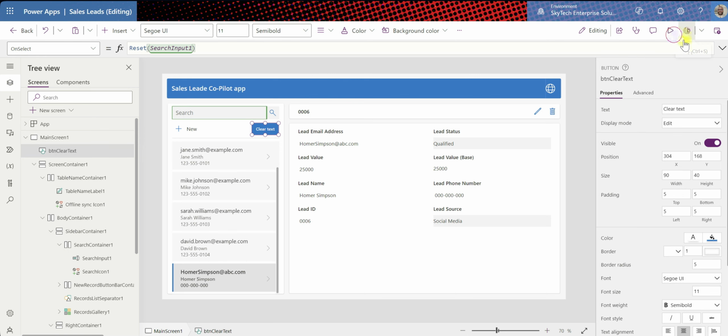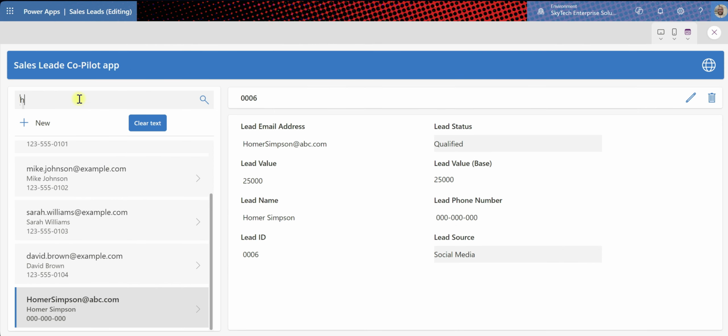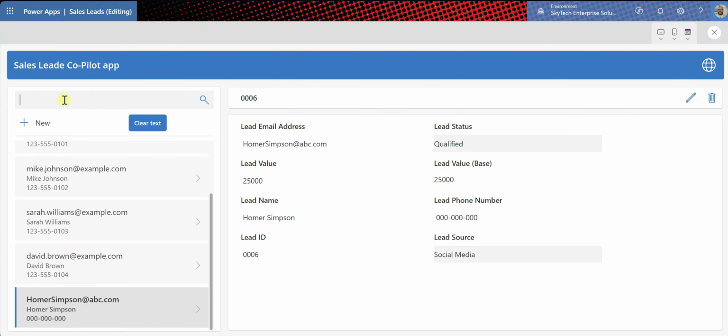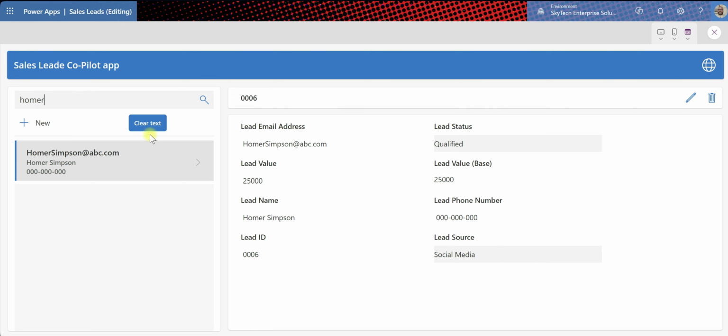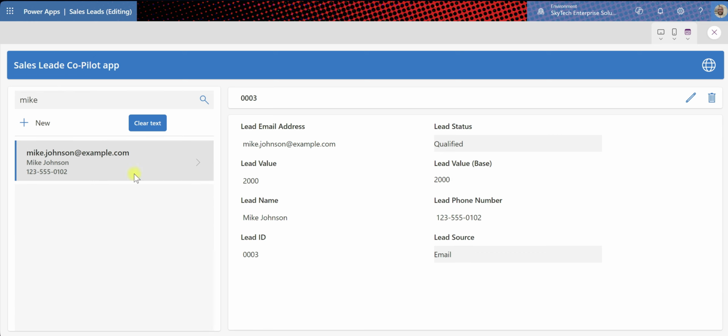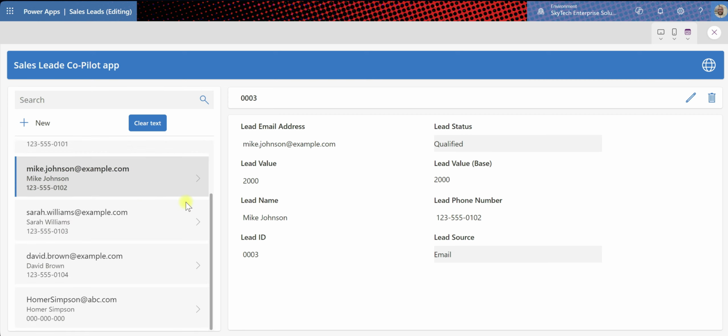That way, when I come in here and I do a search for Homer, yes, I have that. I can see Homer in here. Let's say I want to go and search for someone else. Instead of coming in here and doing this, I can also just hit clear text to clear this section here. I can say, hey, I'm looking for Mike Johnson. Once I have Mike Johnson, I can click on clear, right?